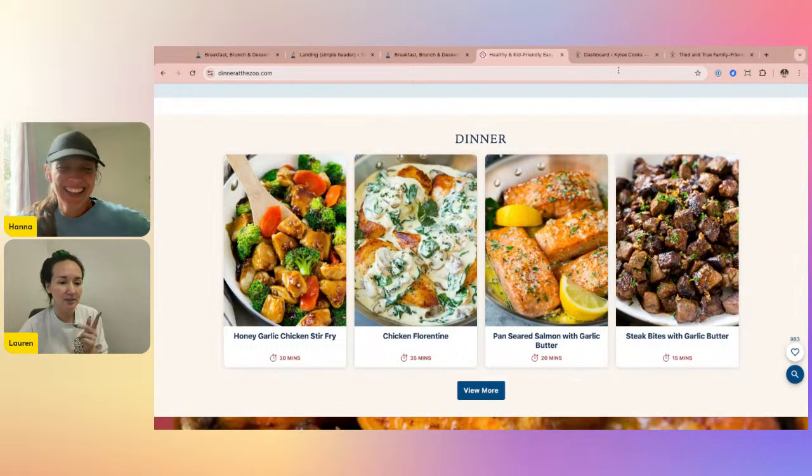So category label blocks is what I'd recommend for something like this because you can use it with query loop and it's going to pull stuff in automatically.